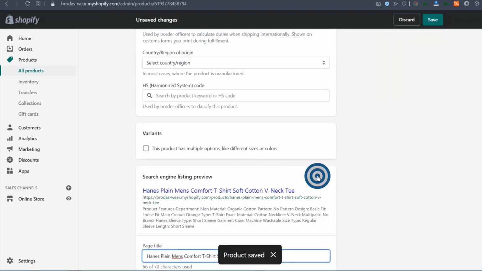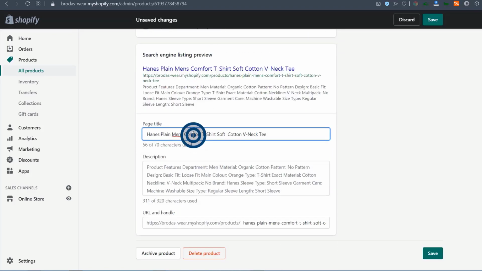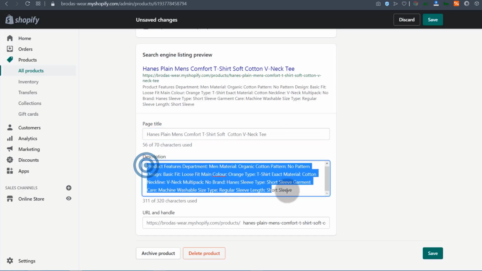And you can click there on website SEO. And this is going to be the title that will be displayed on the Google search. And this is going to be the description that will be on the Google search as well. So make sure it's something that is enticing.